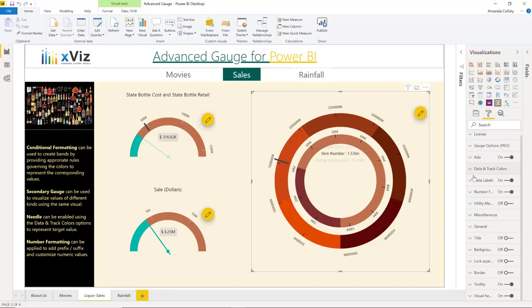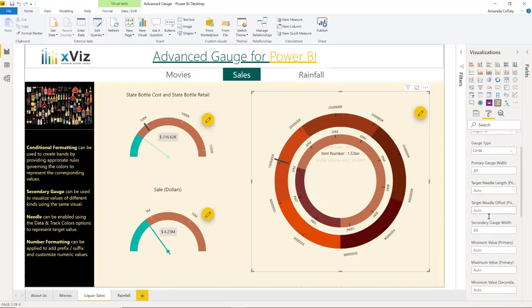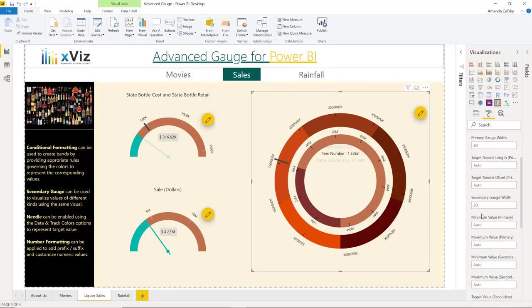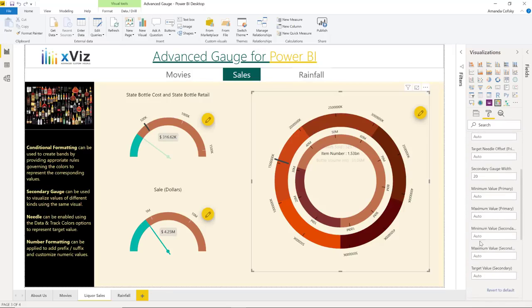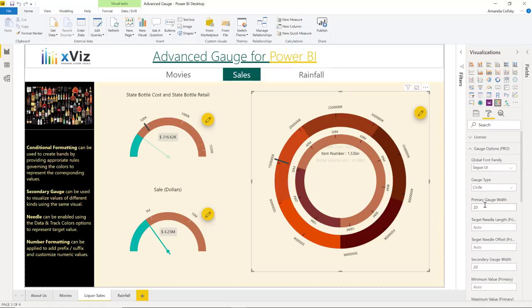Under gauge options, you can do things like control the type between circle and semicircle, set all the advanced formatting around fonts, the length of the needle, the width of the gauge, basically any kind of customization that you want to do around the gauge and how it looks, including min and max values for things. You could set that here.